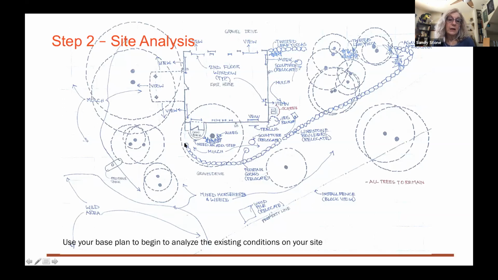And then right here along the edge of the drive, I had all of these limestone boulders that were there, and I wanted to keep those and reuse them. They were all harvested off the site here, and so I wanted to keep that as part of my design. So I showed those, and I'll use those in my design later.